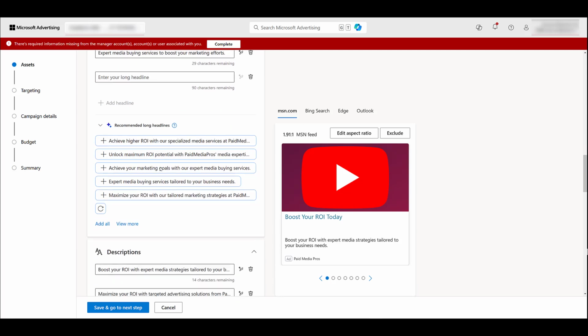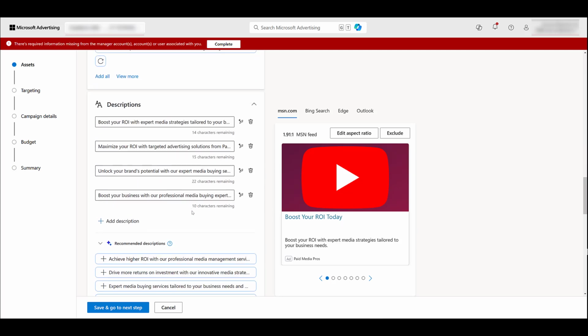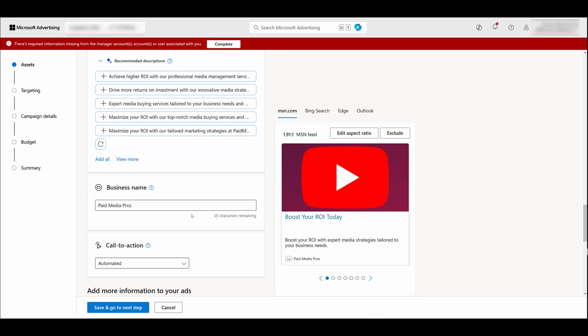And then I'm seeing some more recommendations down here. And then just like Google, we also get 4 descriptions. Just like the long headline, also 90 characters each. So we can just keep on scrolling.